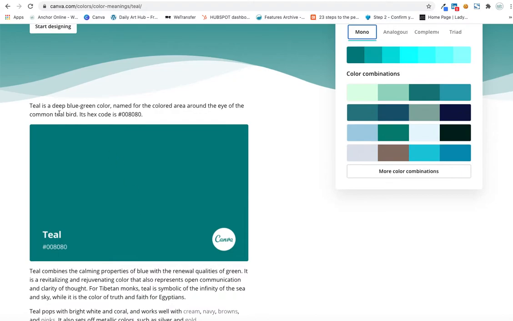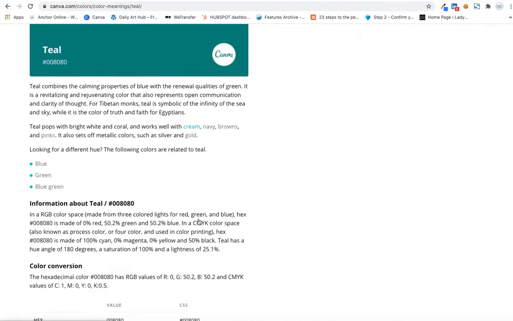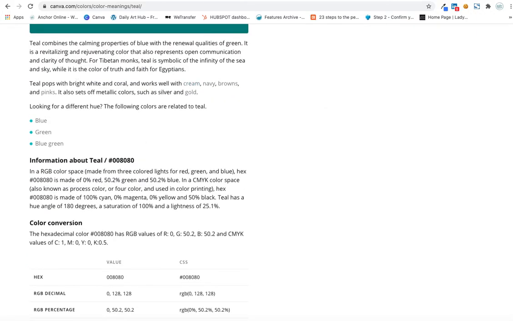So here's teal. Teal's a deep blue-green colour, named for the coloured area around the eye of the common teal bird. Oh, I didn't know that. And there's the hex code for the colour teal. And then down here, it gives you a little bit more information. It has calming properties, infinity of the sea and sky. It's a colour of truth and faith for Egyptians. Teal pops with bright white and coral and works well with cream, navies and browns and pinks, which again is, pinks are part of my branding.